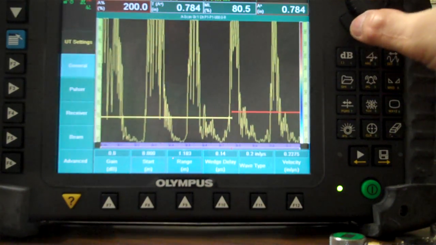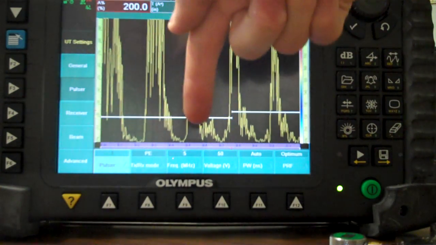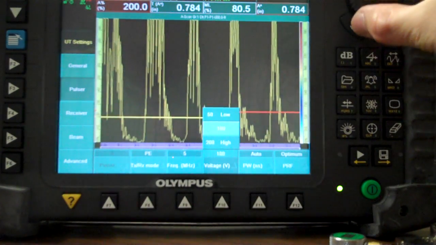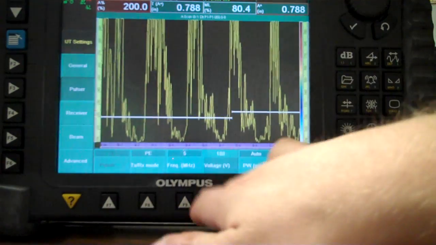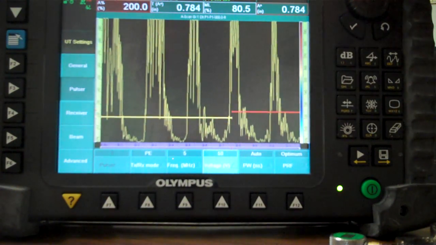I was in the right one. So here's our pulsar menu. Okay, we're in pulse echo. We have a 5 megahertz frequency. We only have 50 volts here. If we run that thing to 100 volts, we've got big, huge signals, and we don't want to do that. So let's turn that down to low. You see it brings that back down.